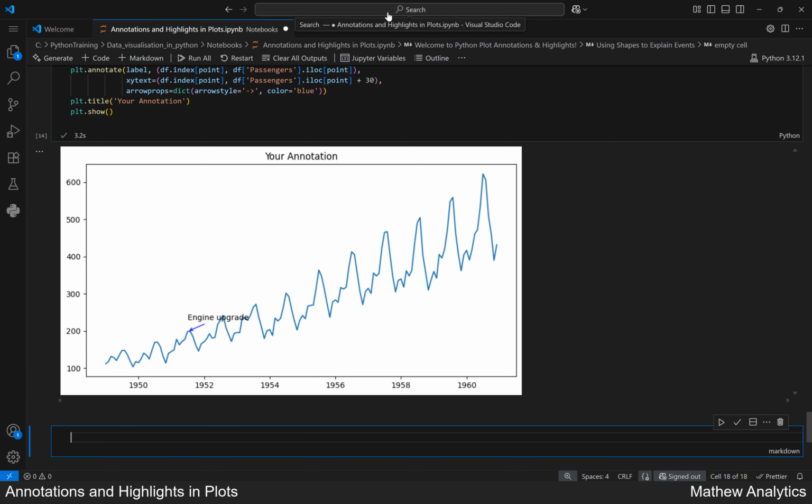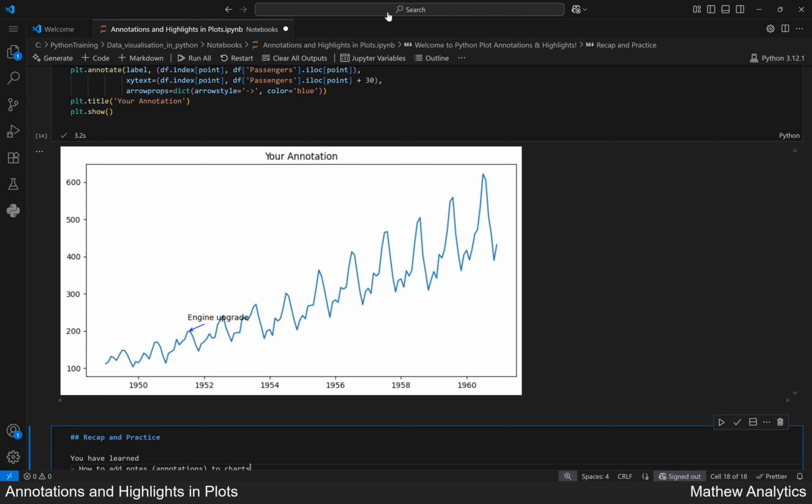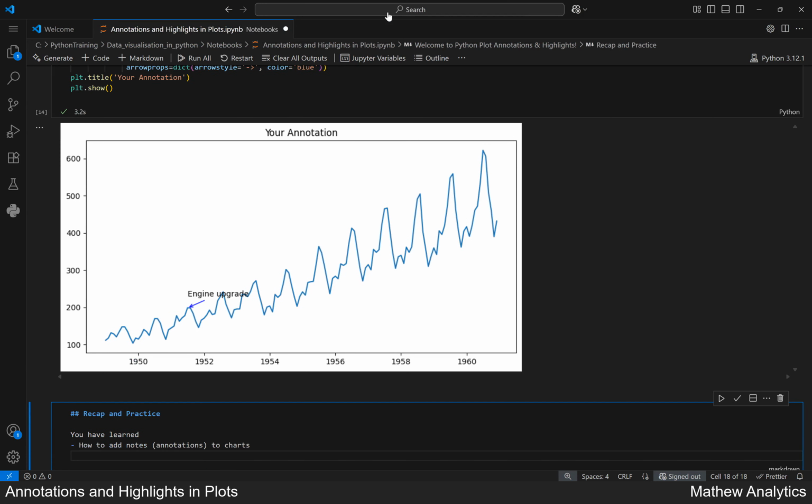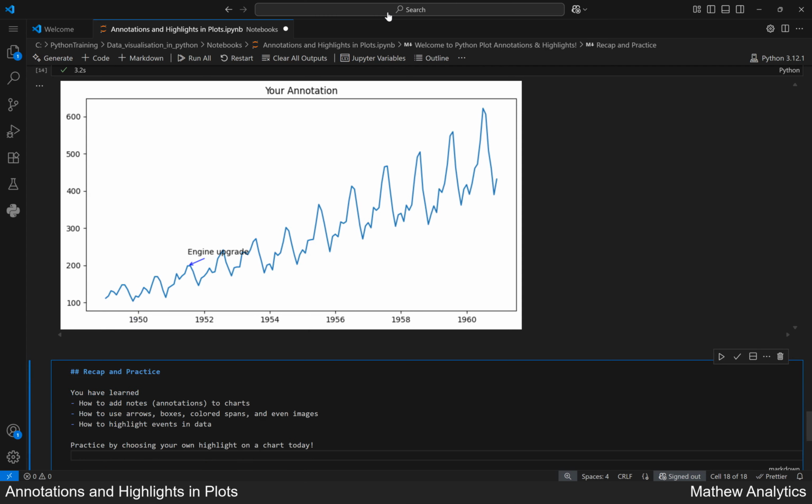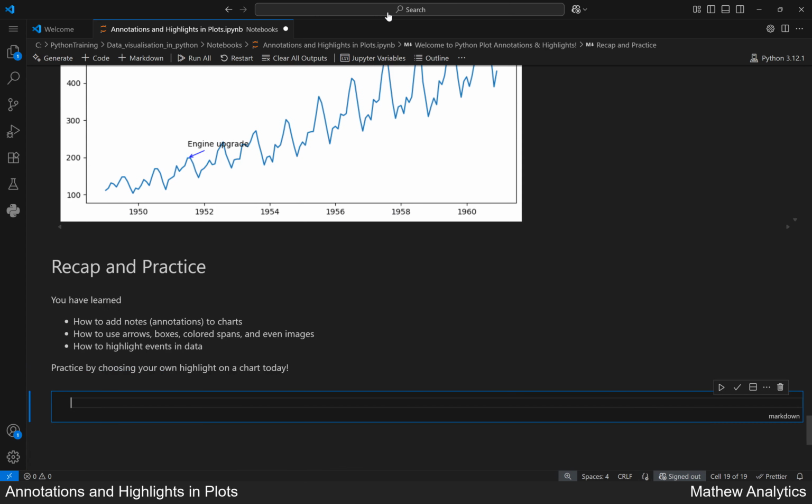Recap and practice. You have learned how to add notes, annotations, to charts. How to use arrows, boxes, colored spans, and even images. How to highlight events in data. Practice by choosing your own highlight on a chart today. Running the cell now. Can you think of a new kind of highlight to try? Show a friend what you made.